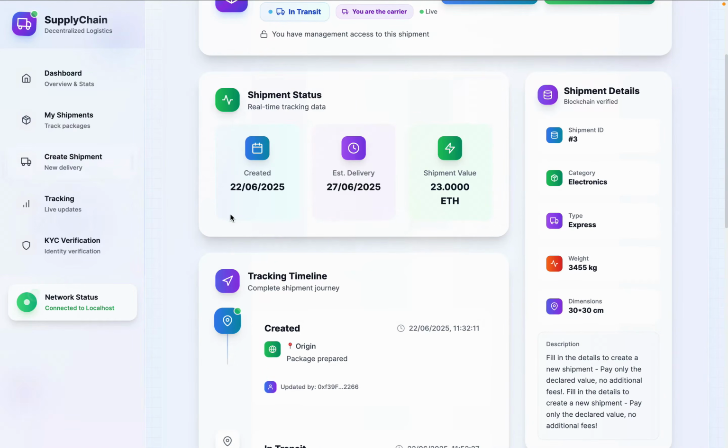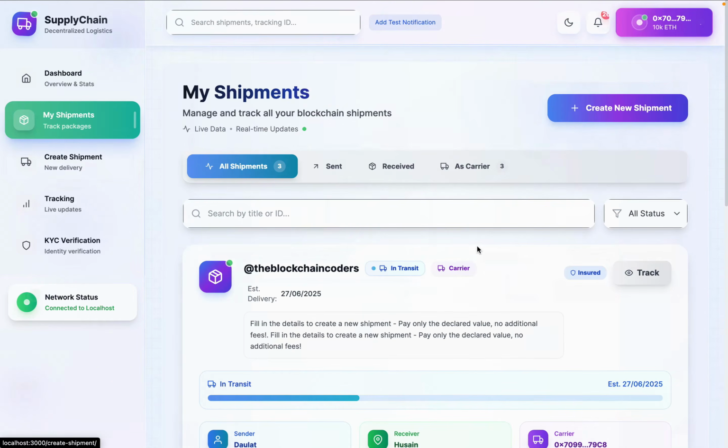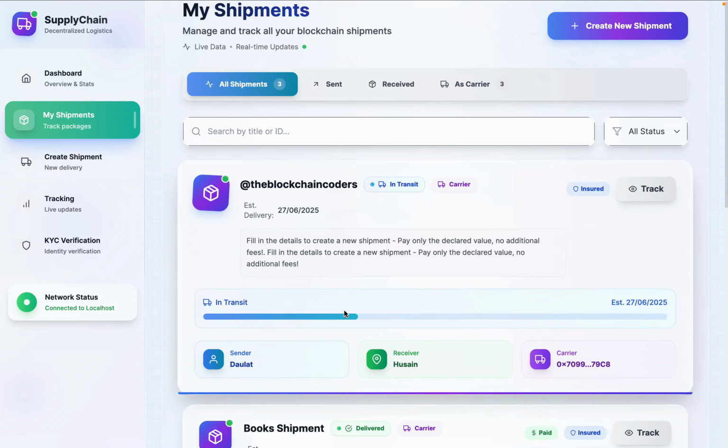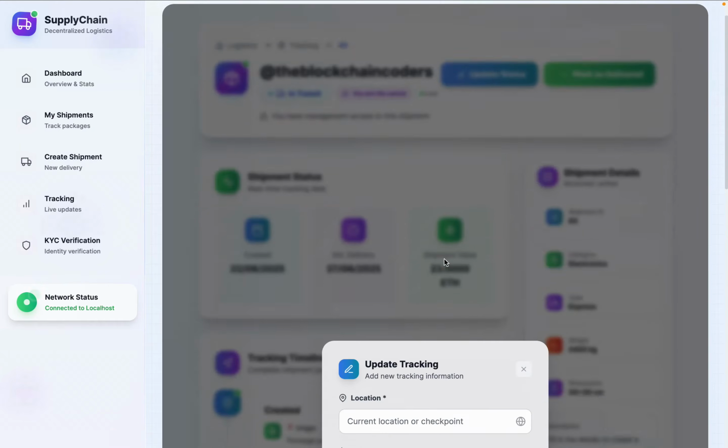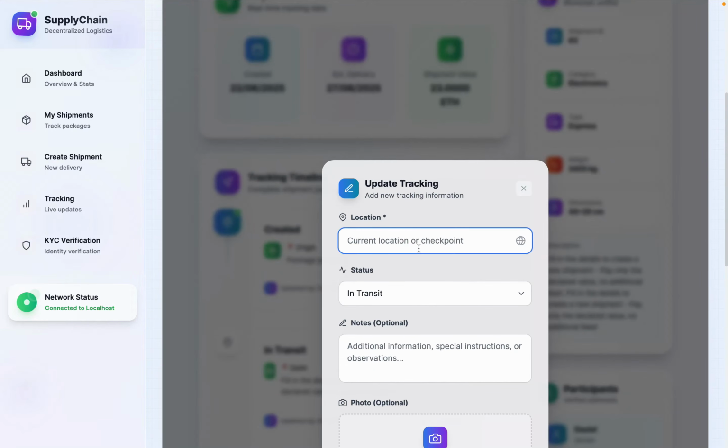Now if you come back here in the my shipment section, you will find that it's in the transaction process. If I want to update that status, I can simply come back here. Let's click on update status and I'll say, let's say, okay, you can have multiple processes.